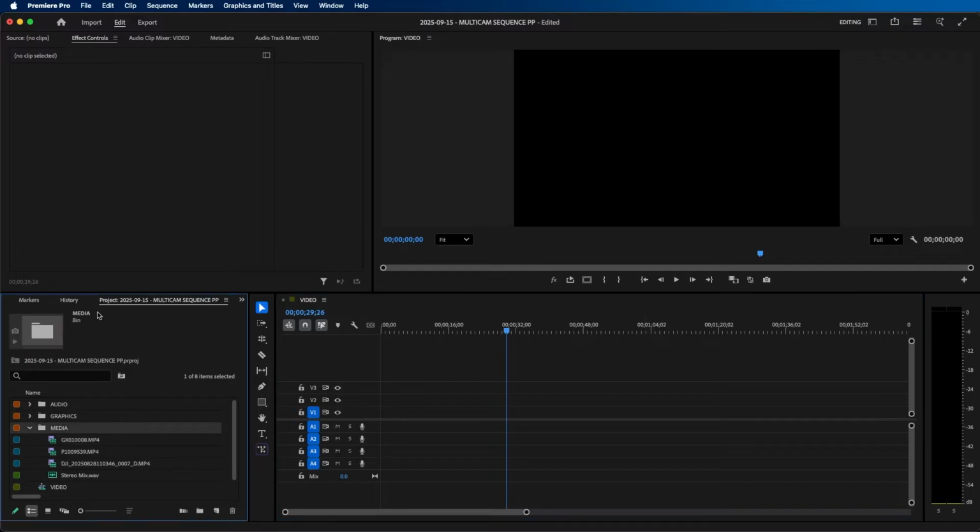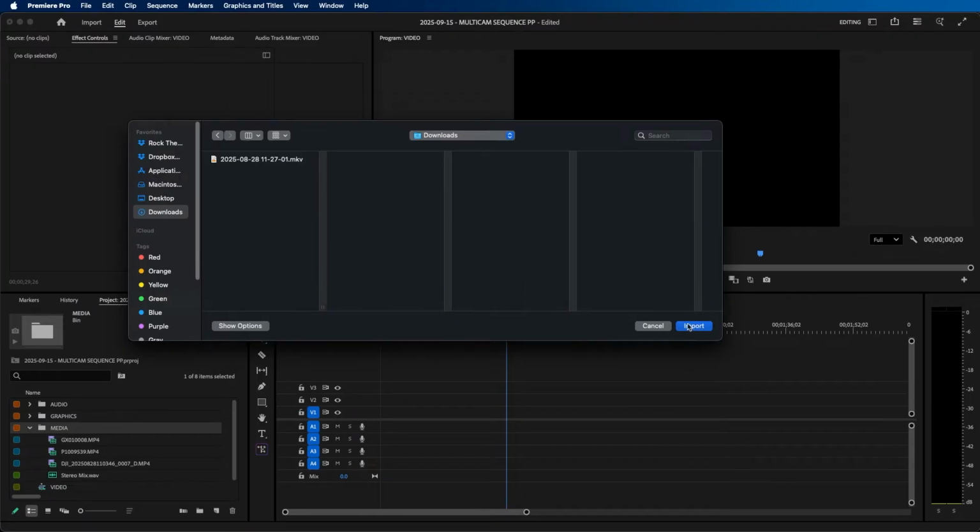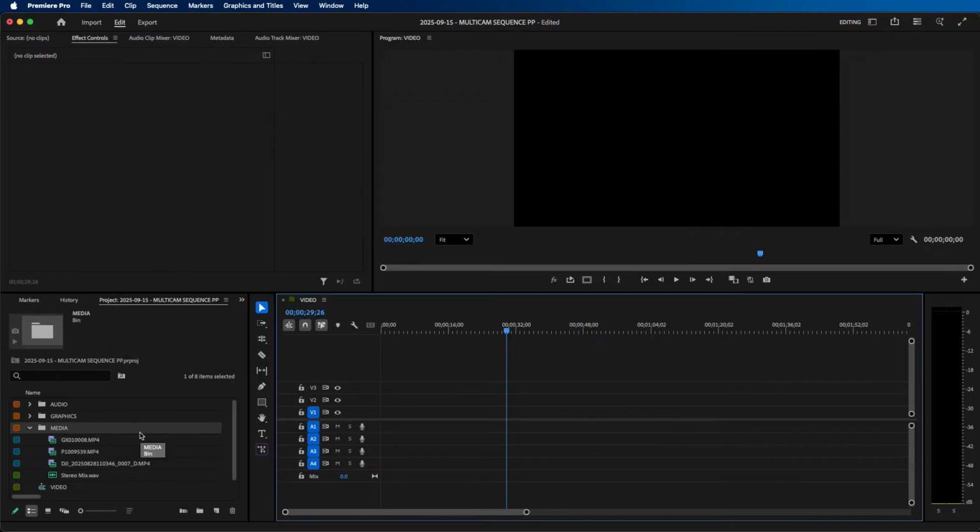As you can see inside my project panel, I have a folder named Media, and I've imported all my media. If you still have to import your files, you can go up to File, Import, and then go ahead and import your media. Once you have your files imported, the next step is to create a sequence.